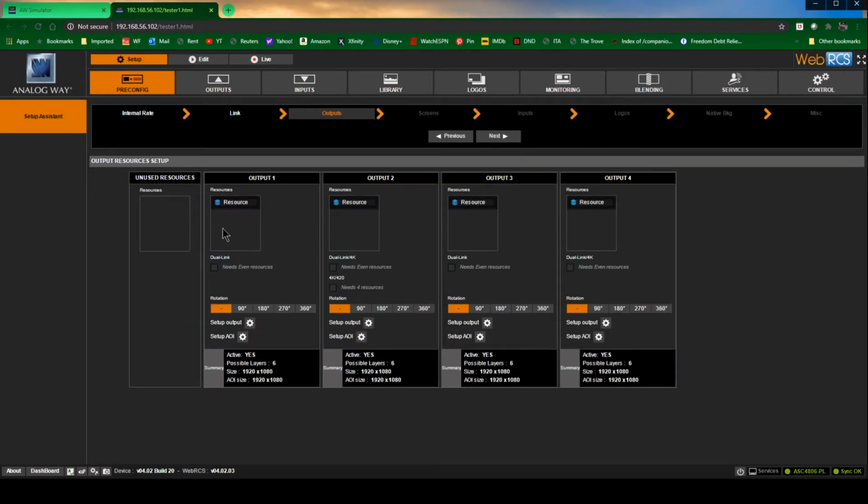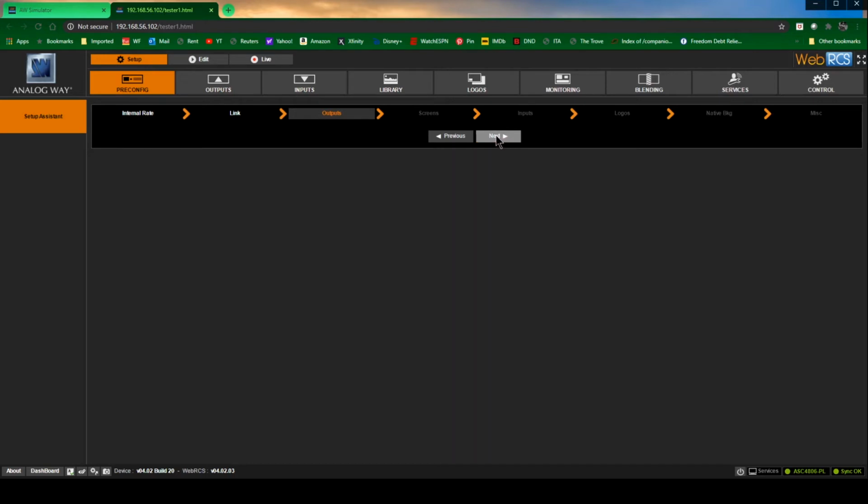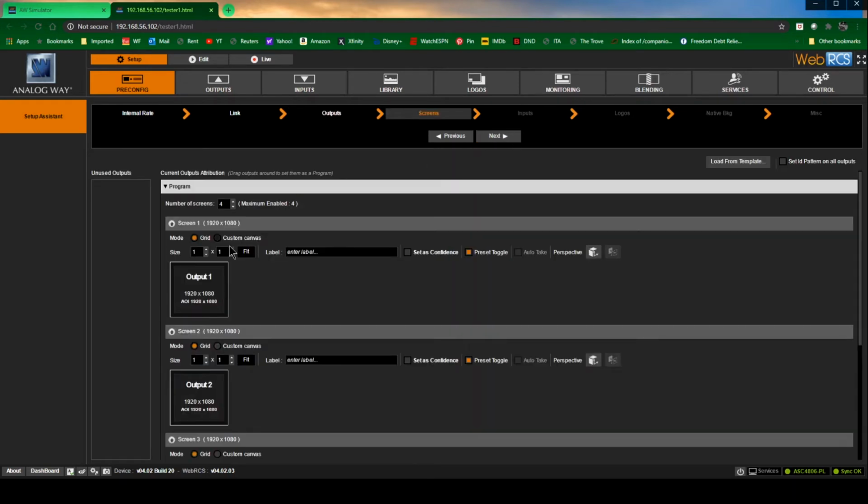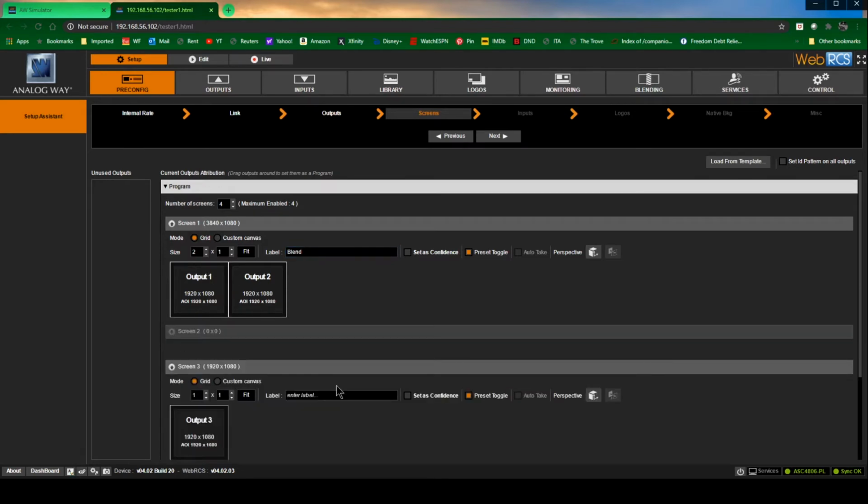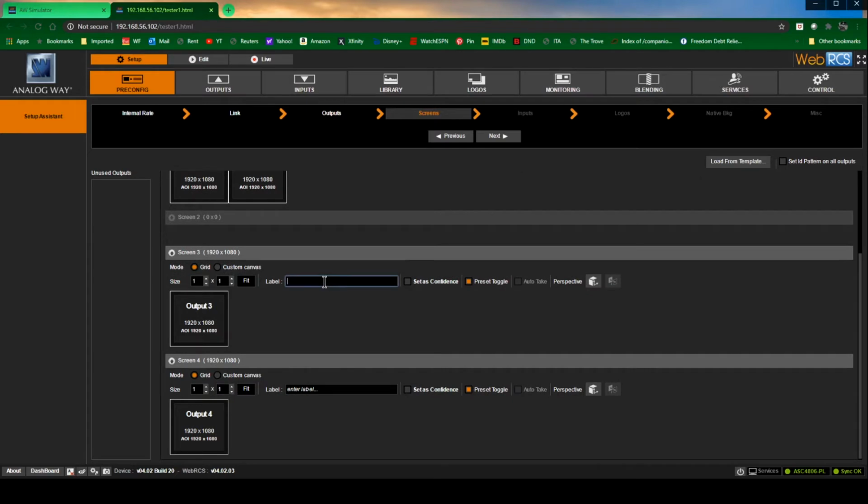I'm going to be using all of my outputs, so I don't want to rearrange any resources because then I don't have anything to use on those outputs. So what we're going to do is I'm going to do a two projector blend for my first screen. I'm going to label it blend. I'm going to shrink that up because I don't need it. And then I'm going to do DSMs and I'm going to do record. And yes, it's only one DSM. You can make two of these DSMs, whatever you like.